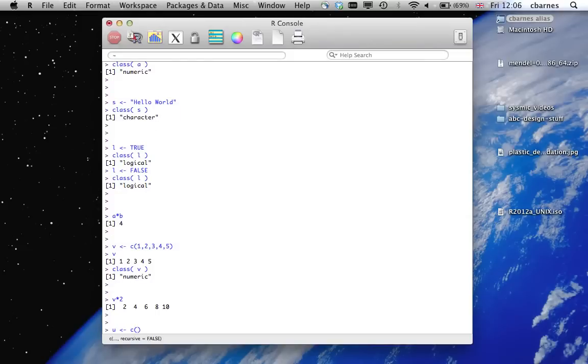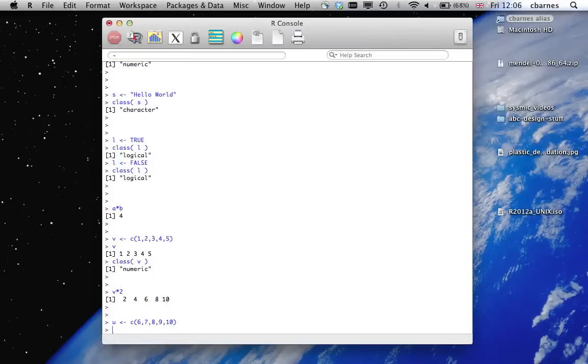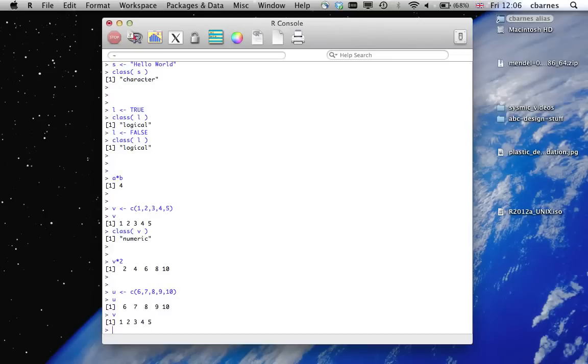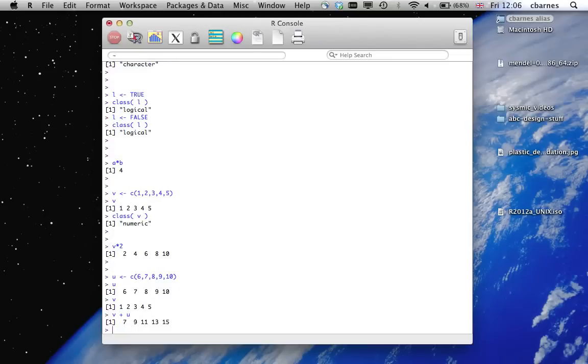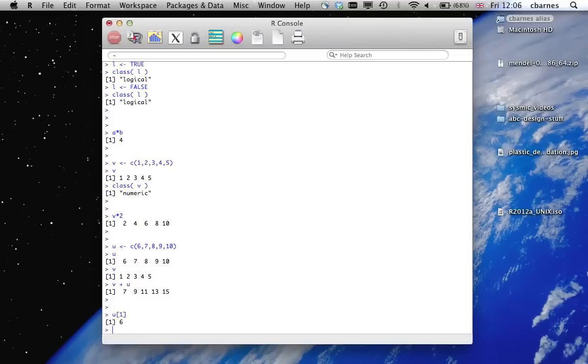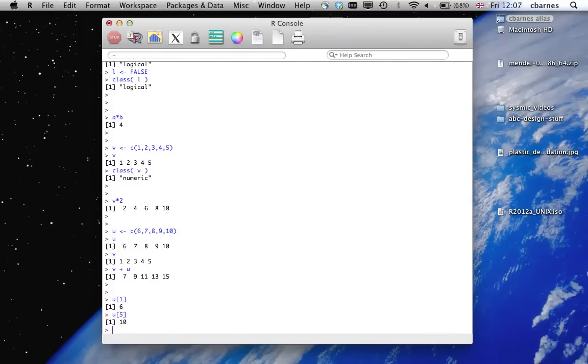And let's define another vector. 6, 7, 8, 9, 10. So we have two vectors now, U and V, and we can perform addition with those two vectors. And this performs a standard vector addition. Now, if we want to access one of the elements in the vector, we use square brackets, as this would indicate. So U1 is 6, U5 is 10.